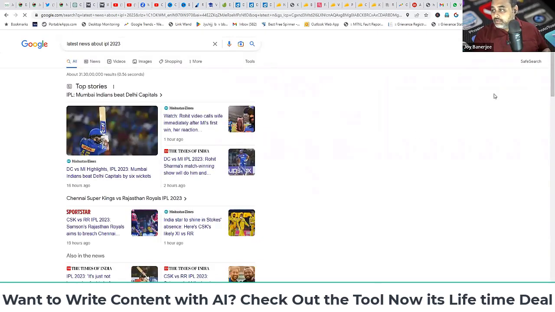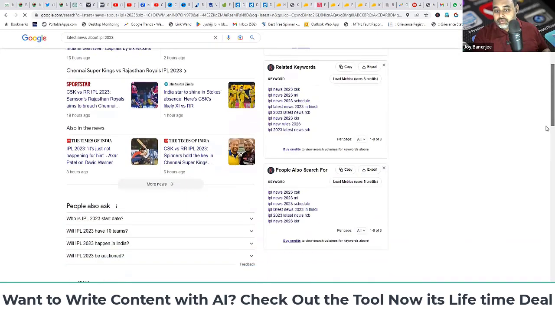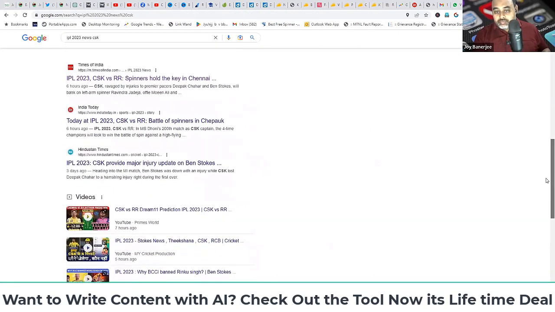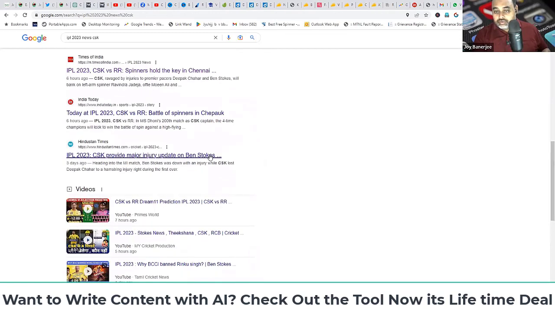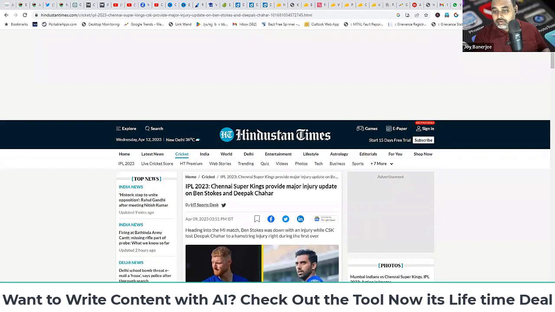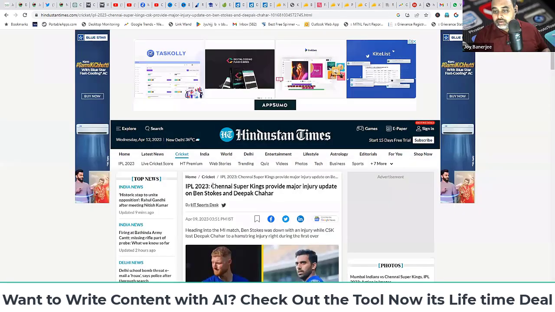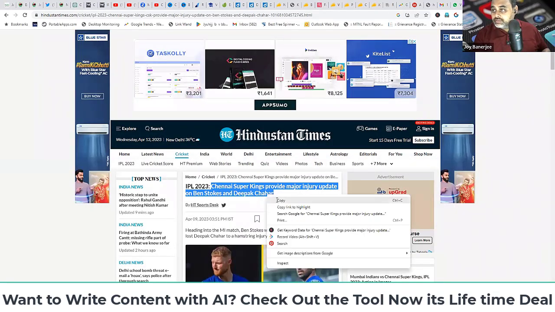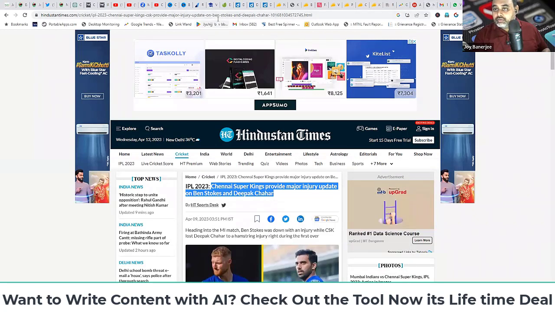So when you do this, you will be able to see battle of spinners, IPL CSK major injury. So CSK major injury update, this looks to be an interesting topic. So what I will do is copy the title here, not the URL. I will copy this, and I will go back to the writing tool.